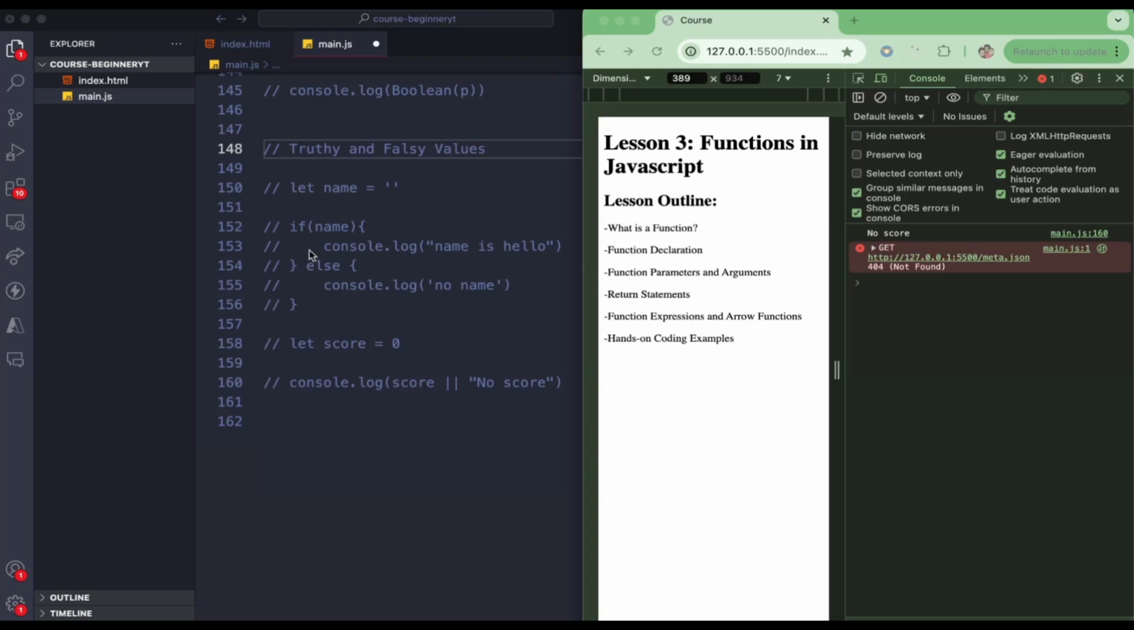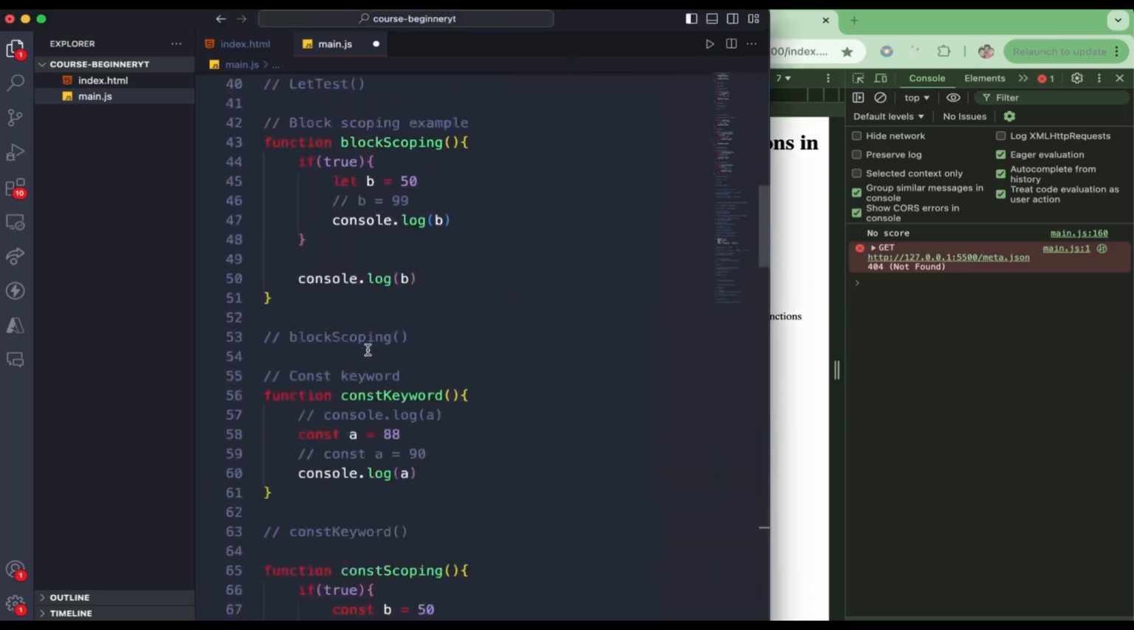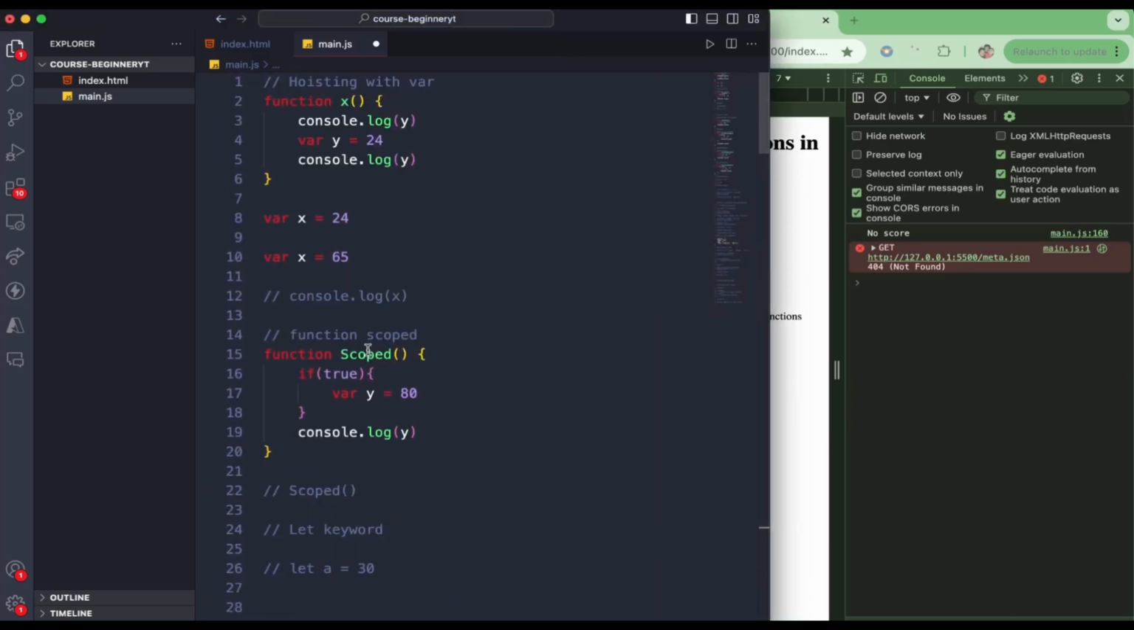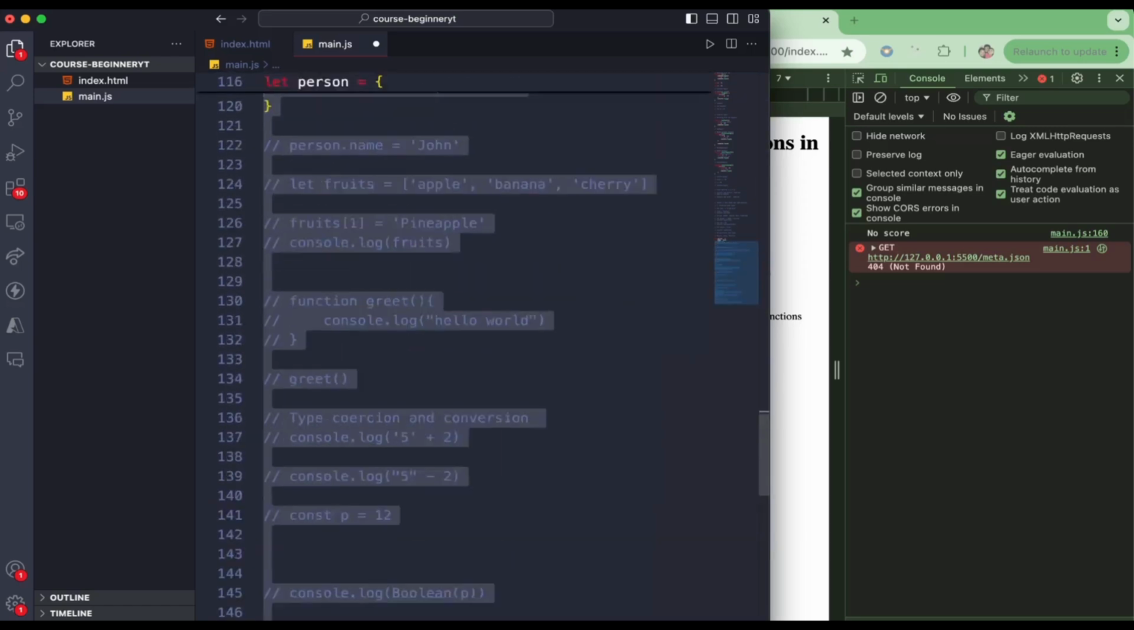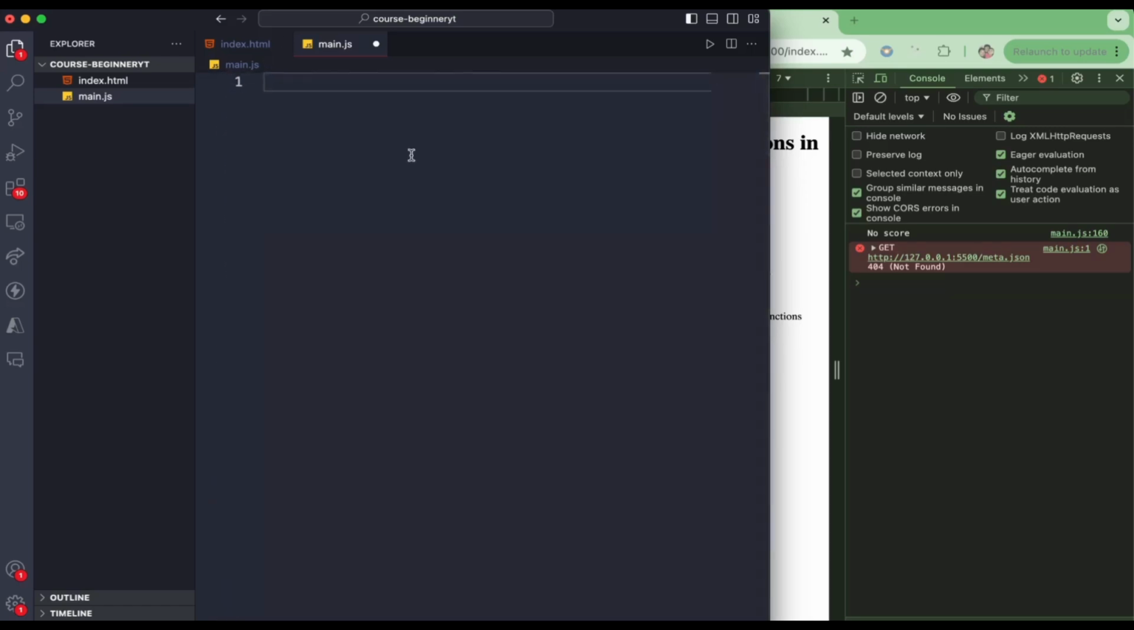And these are the outlines. If you can see, they're a bit small, but we're going to be talking about what is a function, function declaration, function parameters and arguments, return statements, function expressions, and arrow functions, hands-on coding examples. These are the lessons we did. Make sure to watch all the videos.